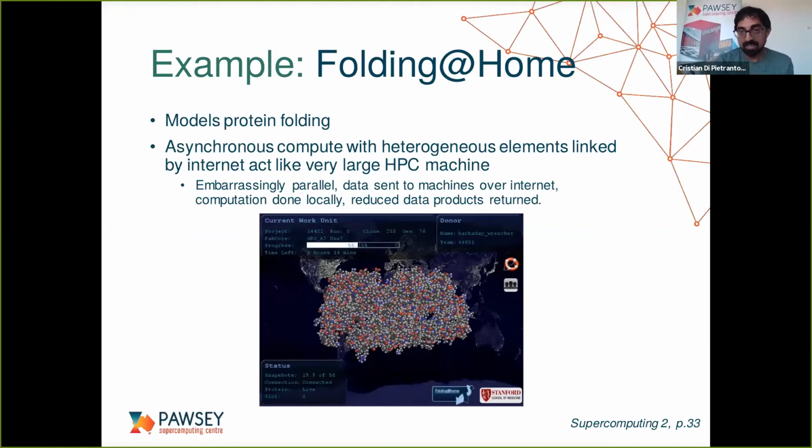But the way it does this type of protein folding is very asynchronous. You basically have effectively the ability to use the internet and all computers connected to the internet as if it's normally sort of like an HPC machine, because it's an embarrassingly parallel problem. Essentially, the server gives a little packet of data to a computer, says, go check this protein, see how it folds, and return reduced data products. So that computer doesn't need to communicate to anything else while it's doing any computing. It just does its processing.